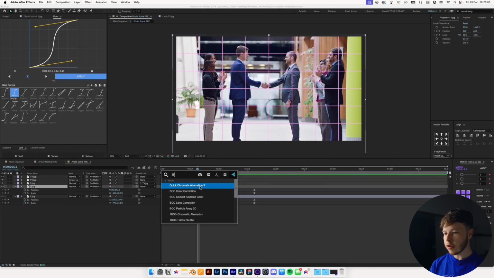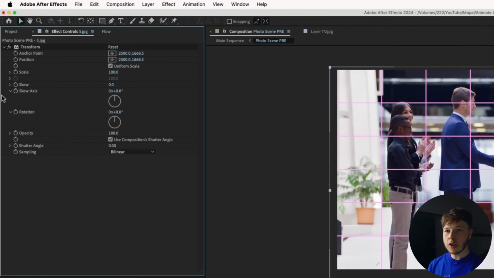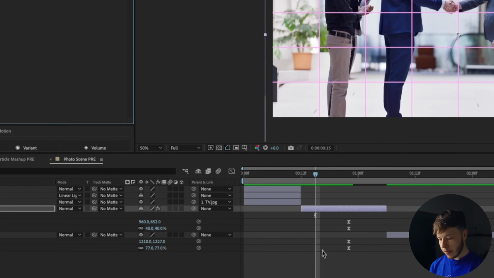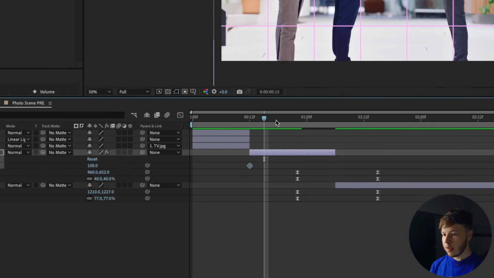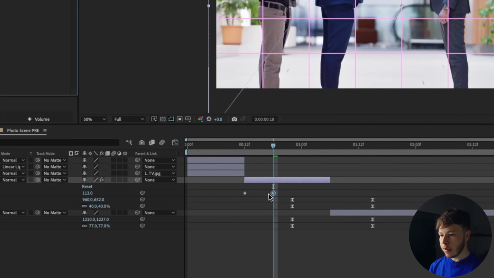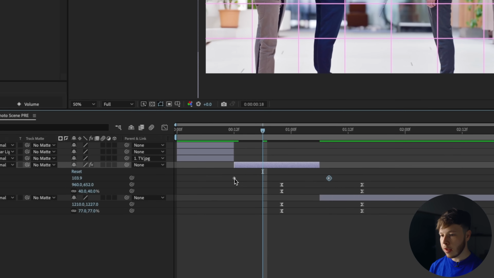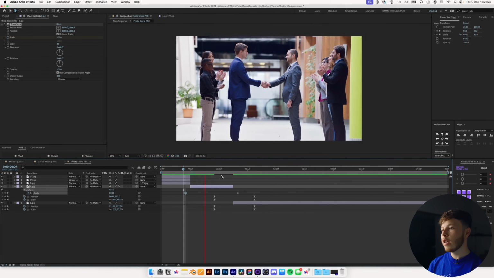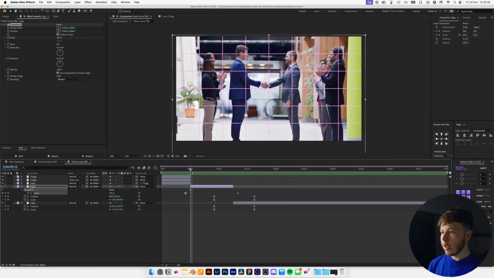You just want to add a transform effect to this, and then in the transform effect you can keyframe the scale, hit U to show that keyframe, and then maybe just zoom in a little bit, just scale it up ever so slightly just like that, and just drag that outside the layer and that one before it, and just keep it linear just so we get a little bit of that movement in there.